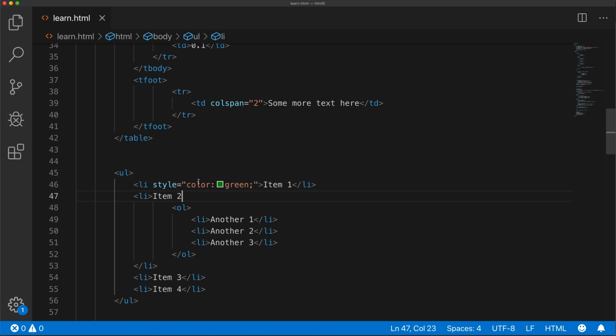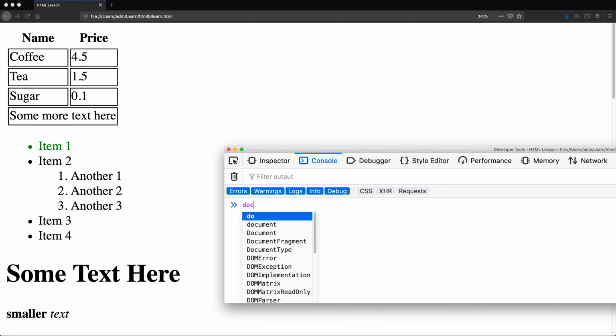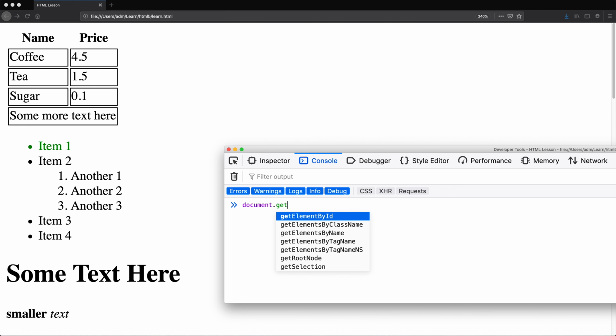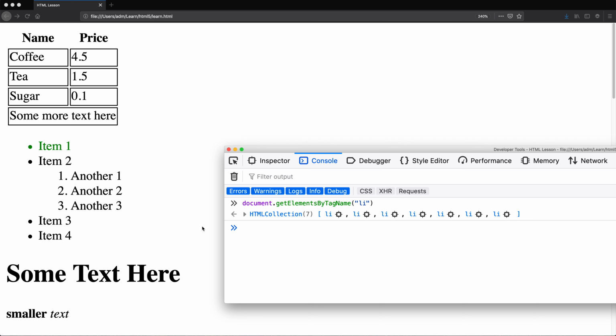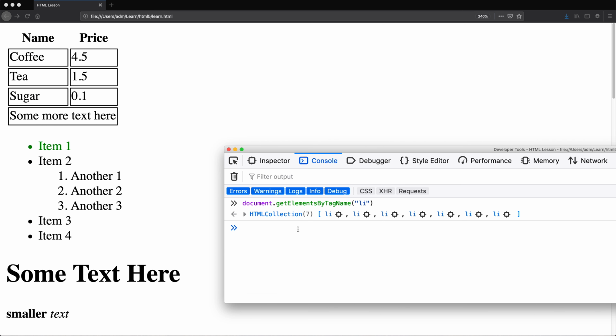Let's go and change that color to a different color. Only I'm going to do it with JavaScript. So we can find that list item by doing document get element by tag name, I guess. We'll do that. And we'll do the tag is called li. And let's open that collection. See, in that collection, that's the first one that gets that color. So if I wanted to select the first one, that would be 0.